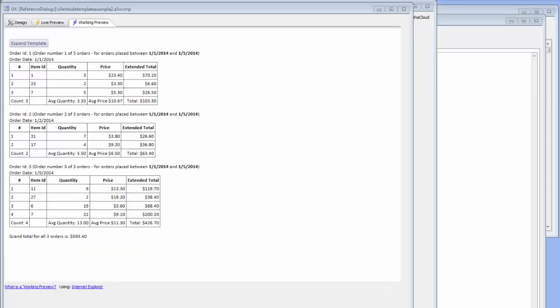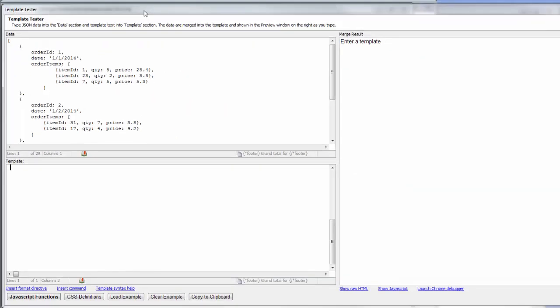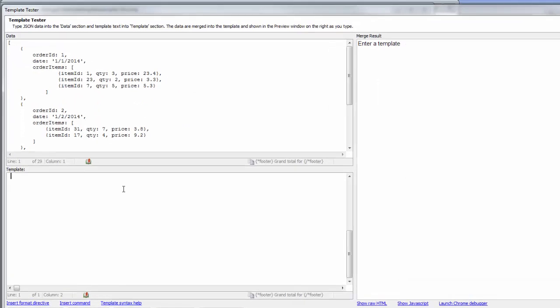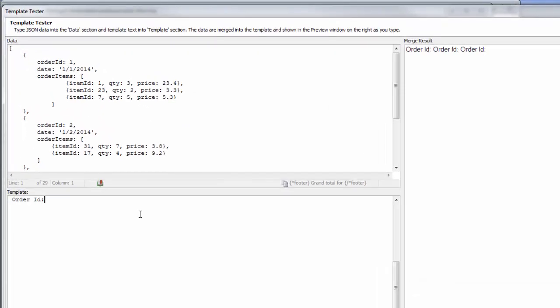Let's go back and look at what we're trying to achieve. The first thing we're trying to do is put the order ID for each order at the beginning of the order, and then we want a footer that's got a grand total for all orders. So we'll type in order ID, and what we see is that the order ID is repeated 3 times, because the array of data that we're passing in has 3 rows.